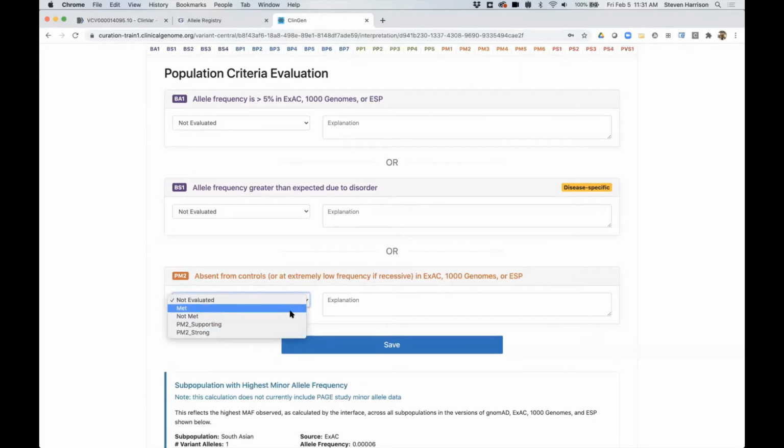So for every criterion in the interface right now, it gives you the ability to modify the strength to all the different strength options. So for this one, I may change the PM2 weight now to supporting instead of using it at the met level, which would be a moderate strength level. So I'm going to click PM2 supporting. So I'm going to apply this code, but at a supporting strength level.